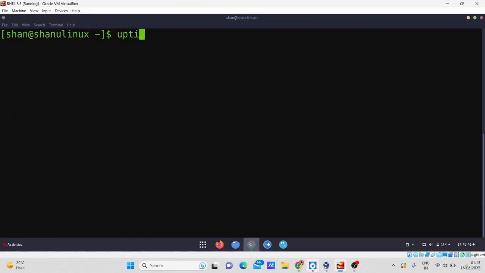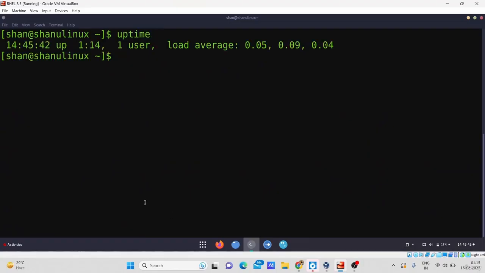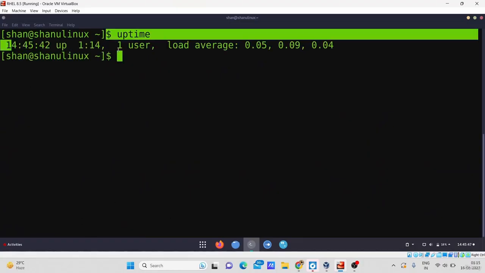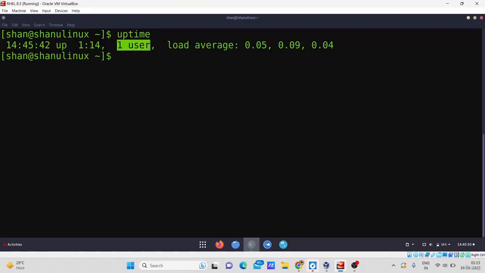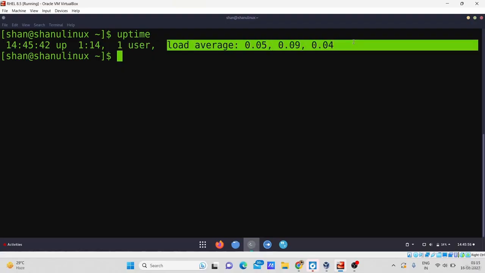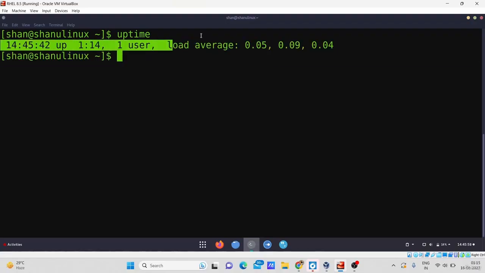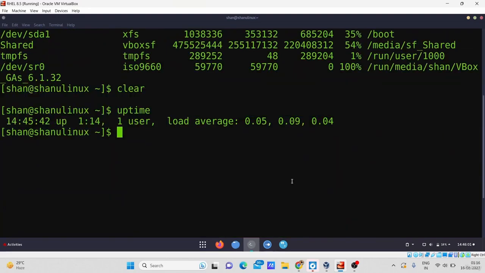Now I'm going to use the uptime command. As you all know, I already told you what this uptime command is. Basically this command displays the current system uptime and provides information about the system's load average. You can see first it is showing the user, then the load average. Let me explain this to you.